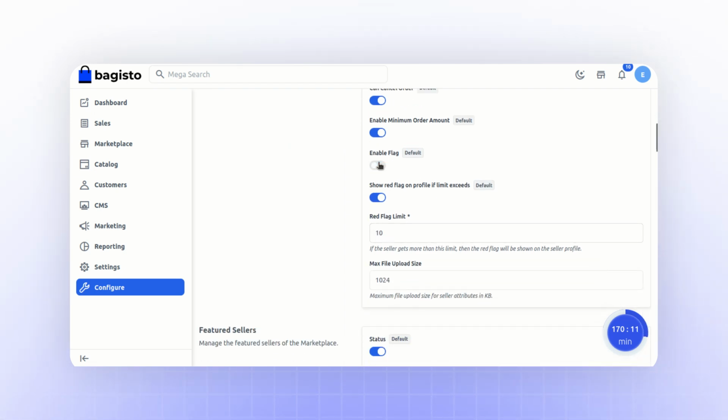Enable flag. Then show red flag on profile if limit exceeds. Enable if you want to show a red flag on the seller's profile whenever the limit exceeds. Enter the red flag limit. Enter the maximum file upload size for sellers in KB.